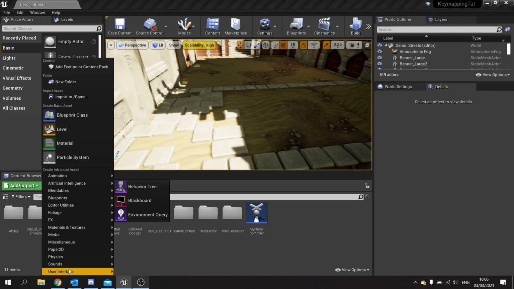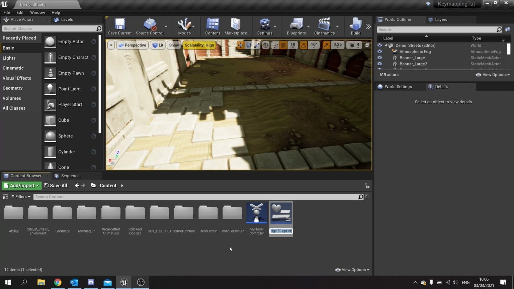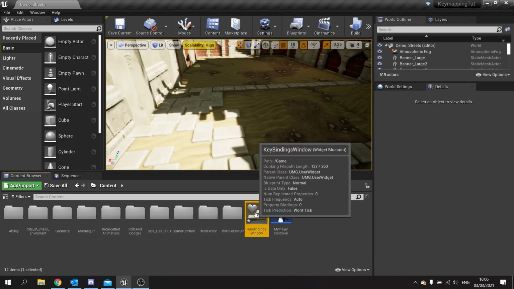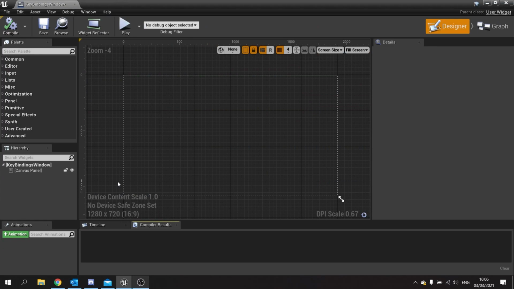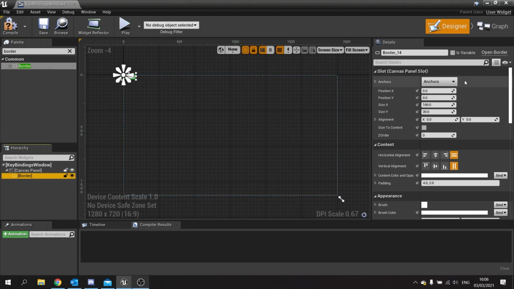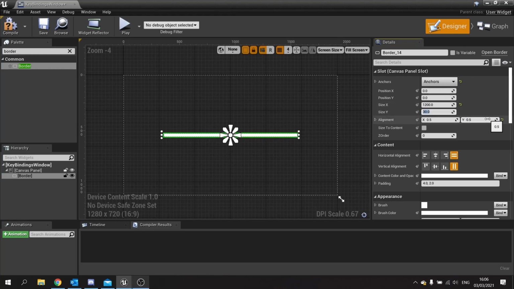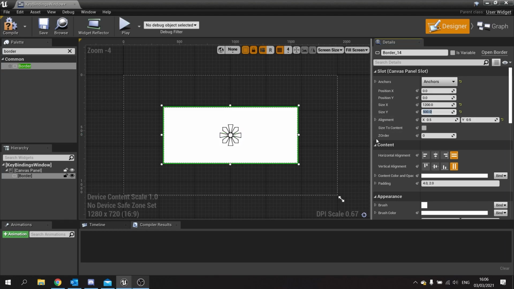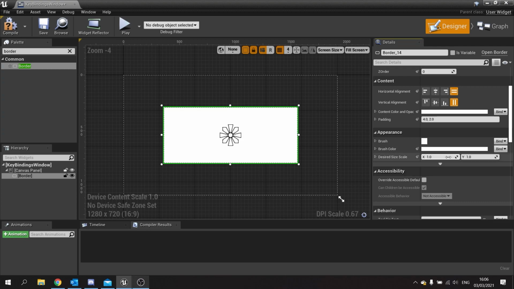To start off, we need to create the user interface widget blueprint, and we need to call this the key bindings window. We're going to open this up and leave it as a canvas panel, and inside of there we're going to put in a border, and this border we want to be center of the window. So I'm going to change the anchor to center screen, change the position to 0, 0. The alignment I'm going to put to 0.5 and 0.5. The size, I'm going to change to 1200 in X and 500 in Y to get a window. And I'm going to change the color of it to black.